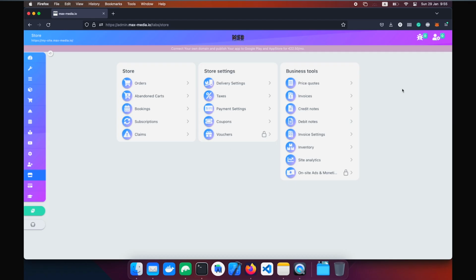In the business tool section, you can create price quotes, invoices, credit notes, debit notes. You can set your invoice settings for automatic invoices. You can also create an inventory for your online stores. You can see more site analytics, and you can add on-site ads and monetization on your website.